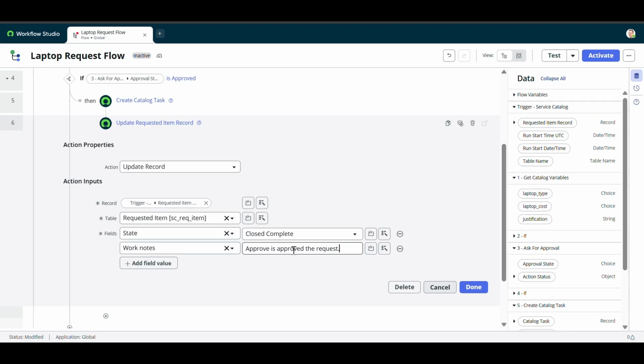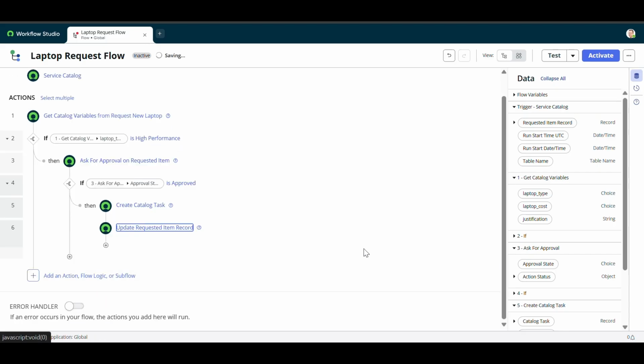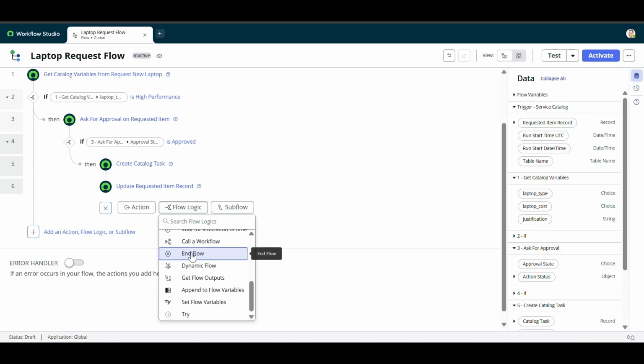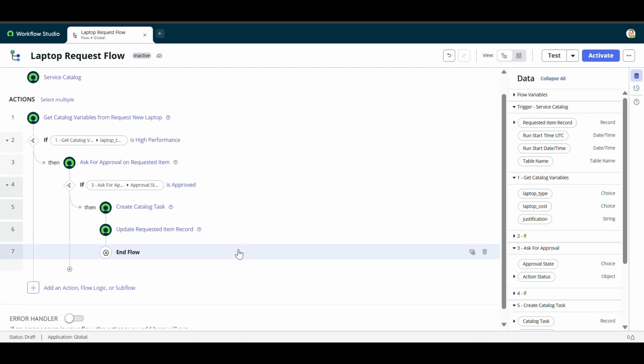Okay, we can mention the comment approval is approved the request and click on done, and after that we can close that flow. Click on flow logic and we make it as close. Here you can see end flow right here. So this thing as of now is done.